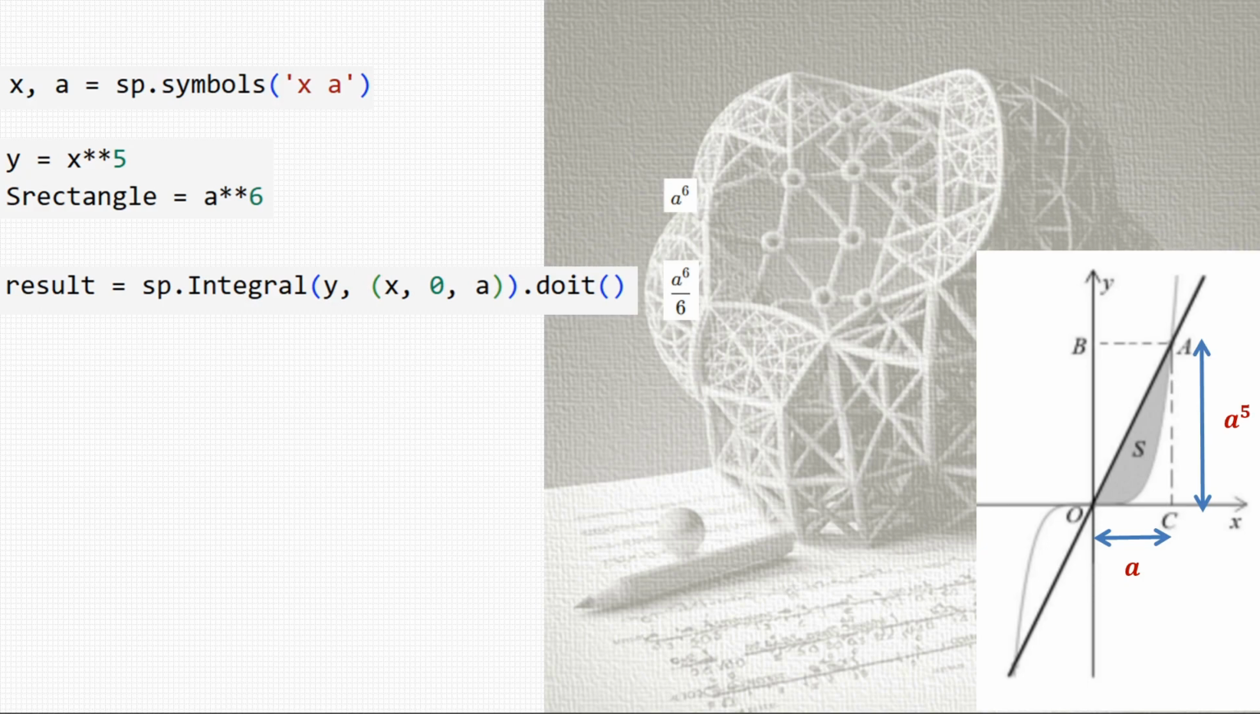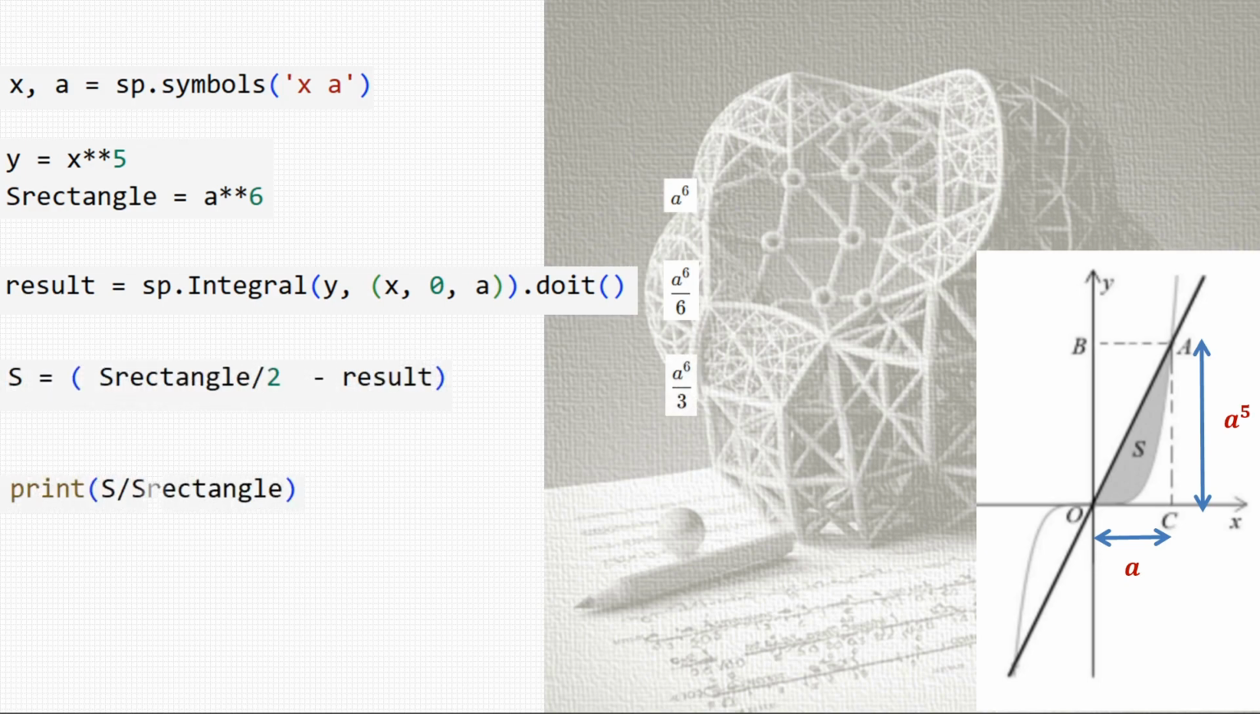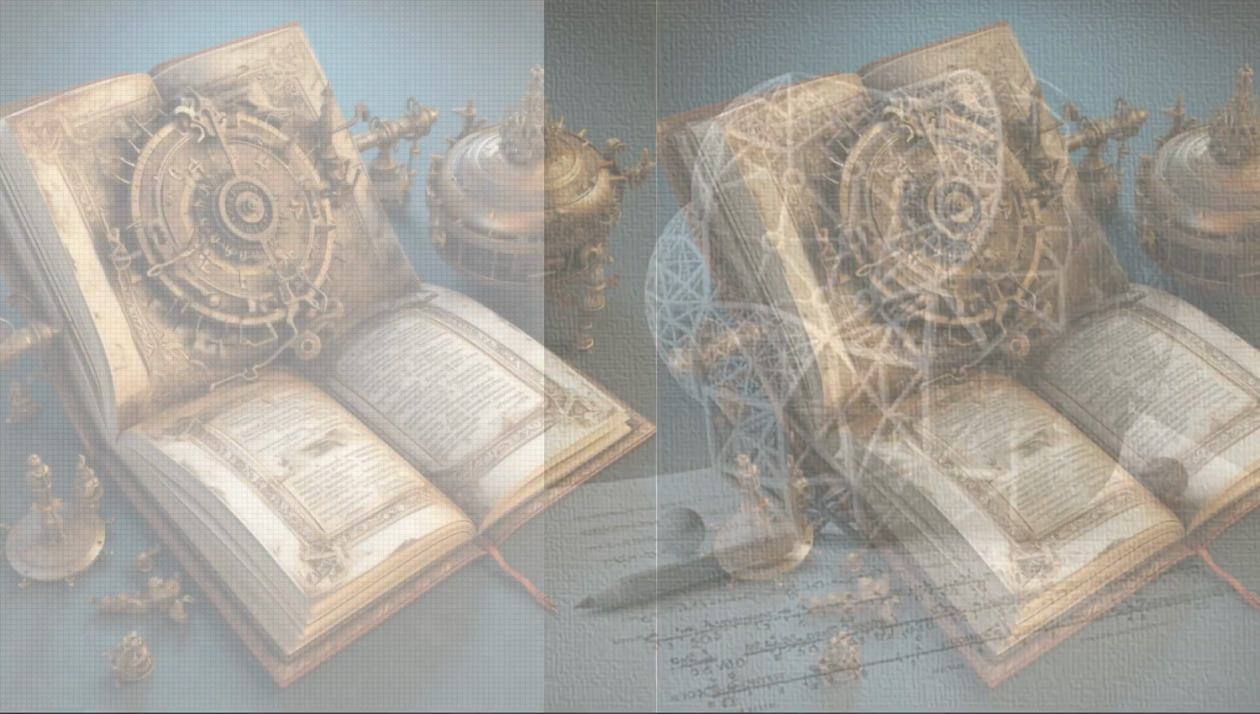The area of the figure we are looking for will be the area of the triangle, and this is half the area of the rectangle minus the area bound by the function. Our calculations reveal that the ratio of the area of the searched figure to the area of the rectangle is 1/3. In conclusion, this journey with SymPy has allowed us to explore the fascinating world of derivatives, integrals, equations, and inequalities.